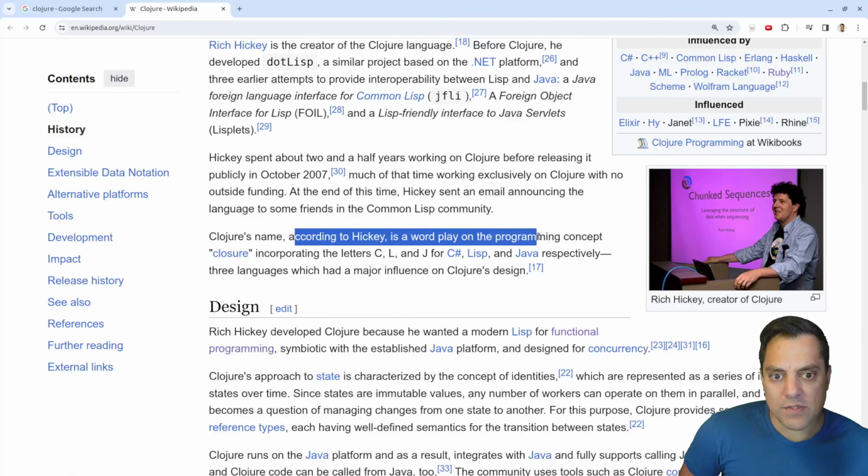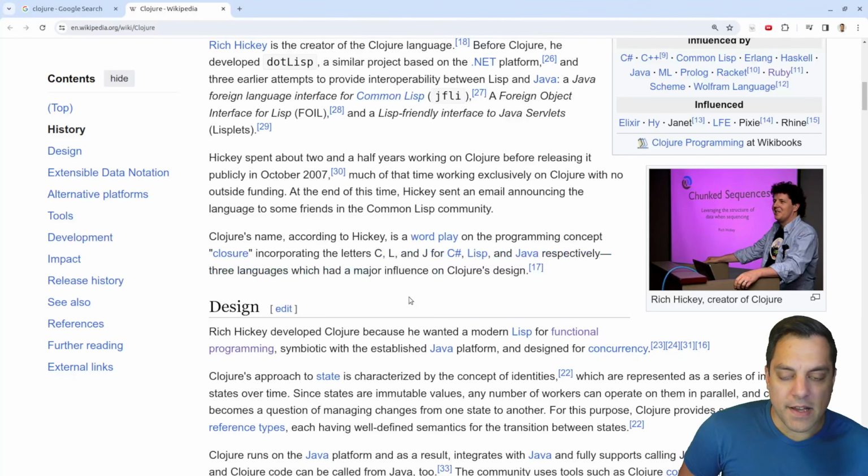Let's see. Oh, it is wordplay on the programming concept closure that was incorporated into a few of the other things. Okay, so that's where the name comes from, Clojure.